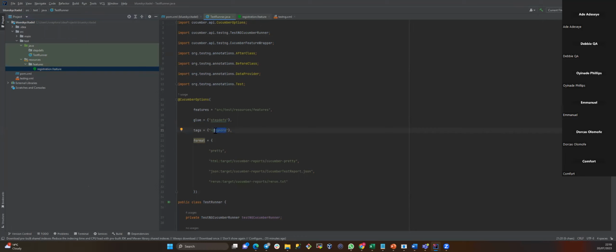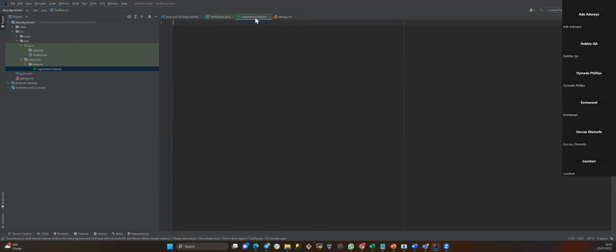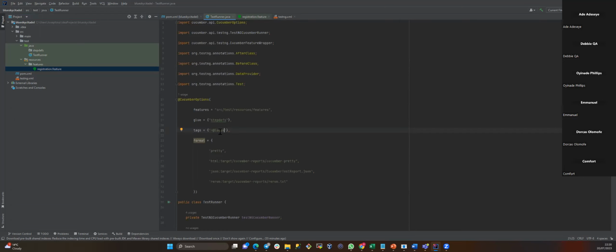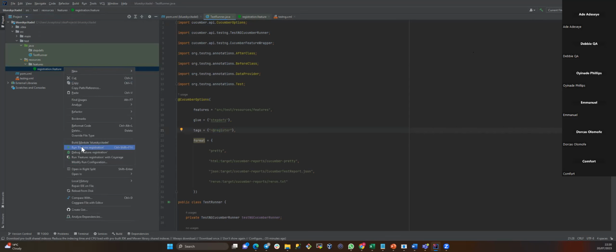So let me say I added a tag in my feature, which is features here. Let me say I added my registration, sorry. Let me say register, add tag. I'll just take this tag and put it in my test runner here and then I'll replace it here. And then I can run it from here. So there are two ways you can do it from here. Or just right click on the exact feature you want to run and run it from there.